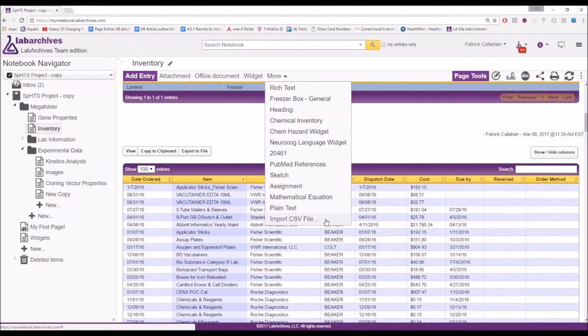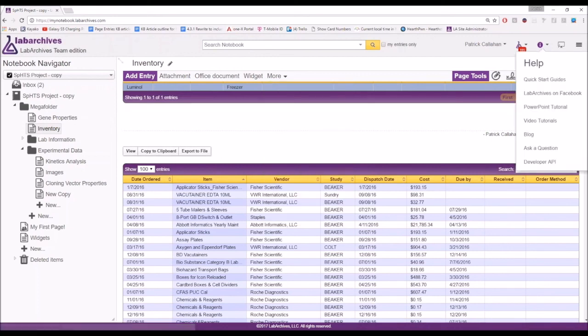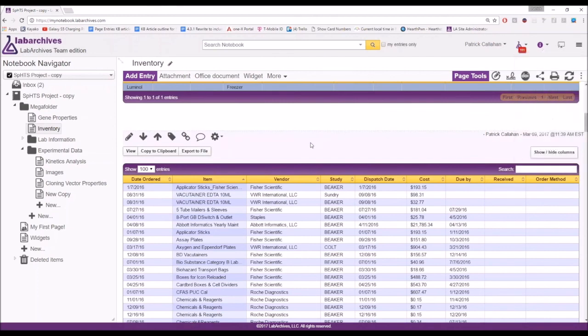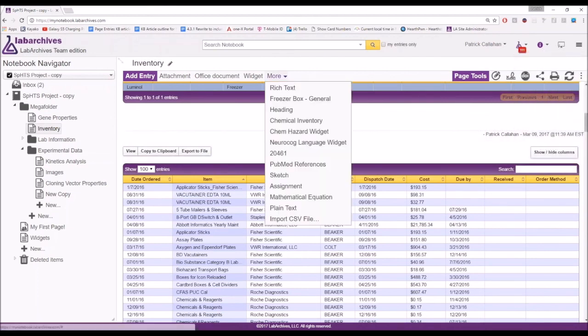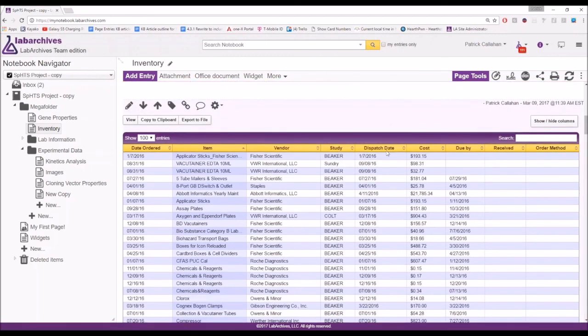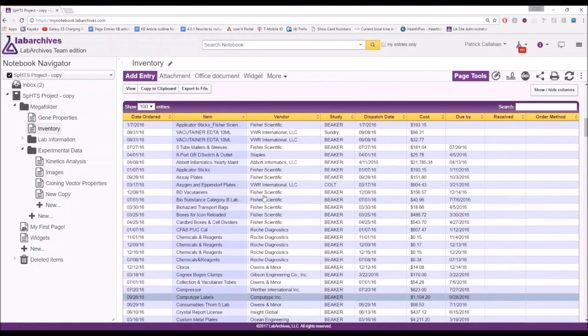That's an option at the very bottom of your More drop-down menu. There's a couple of requirements for your CSV file. You can look these up under the help page at LabArchives support. But essentially, you can just use that function, import CSV, to dump spreadsheet contents from an offline spreadsheet into a widget. And you can even dump them in a widget besides this one. This is one way to upload your spreadsheet contents in the inventory widget.